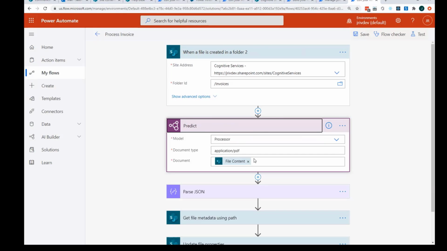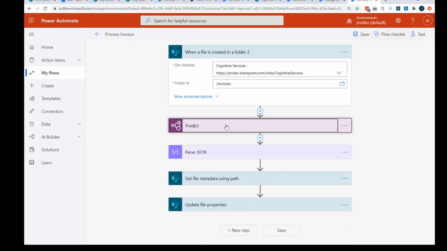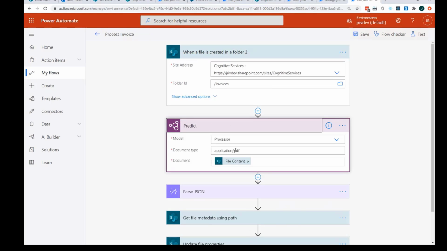We then have this predict action, and we pick the model that we want to run against it. So we were just setting up M365 Chicago as the model, the one that we were building the test. If I publish it, it would show up in this list down here. But for now, obviously it's not there. This processor is the one that I had set up previously.